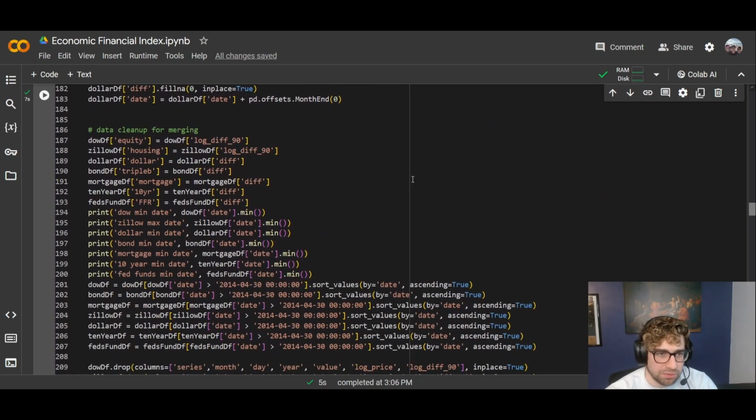And then we get to the cleanup section, which is outlining the values we need to put into the weight function. When I first did this, I wanted to find what is the minimum observation date we have for each series, so we can figure out how far back we can go to construct the financial conditions index. We ended up finding that April 2014 was the minimum value for that.